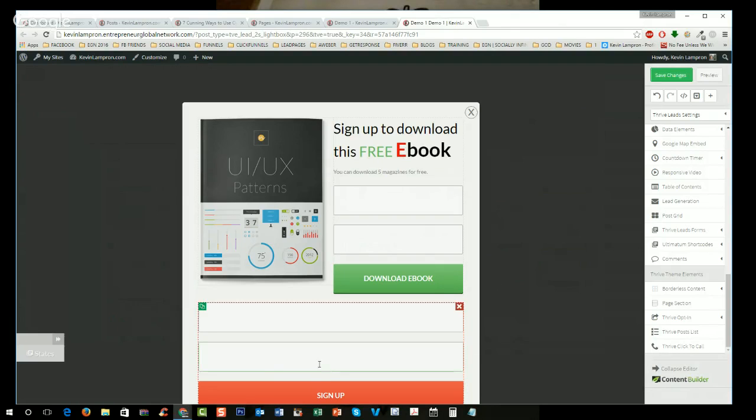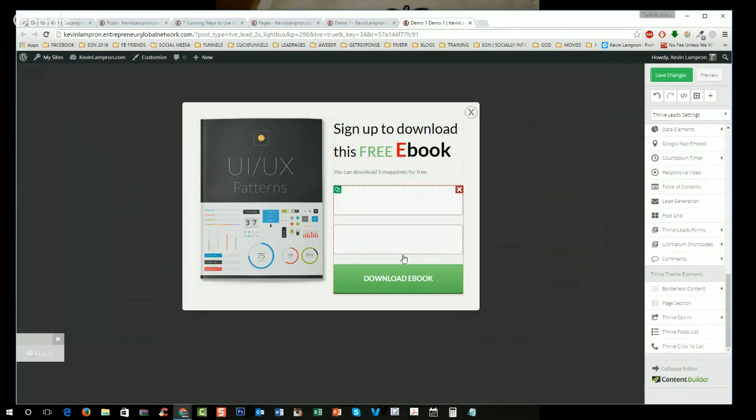This is your first way of doing it, and it just pops up, but you don't want to use that one because you can't really test. You can't tell who's converting or not. The only way you can do that is by using your autoresponder. This, you can actually use the system to do it.